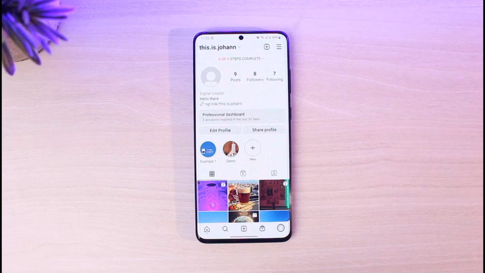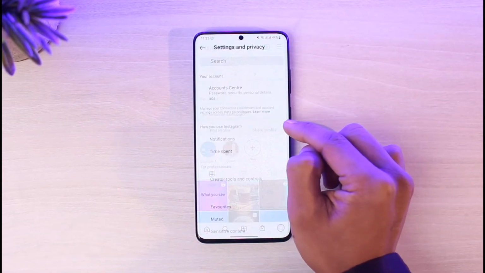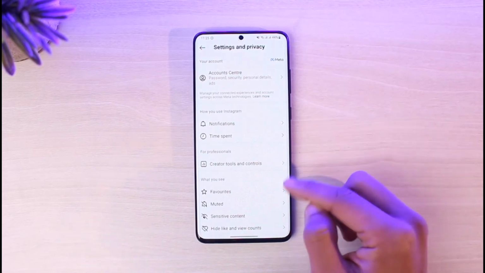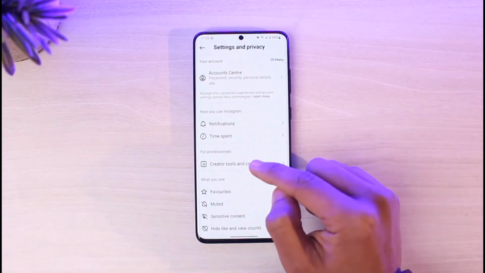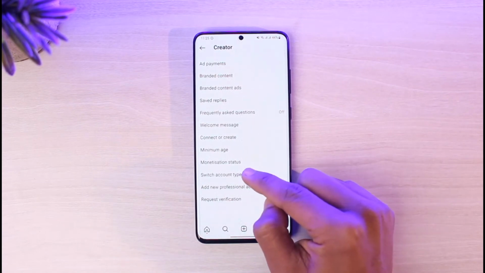If I would like to switch it, I would need to tap on the three lines icon from the top right, go to settings and privacy. Here I would need to go to creator tools and controls. Now the layout is a little bit different because of the update than before, so you might be a little bit confused, but just go to creator tools and controls, and then here you'll find the option called switch account type. So just tap on it.